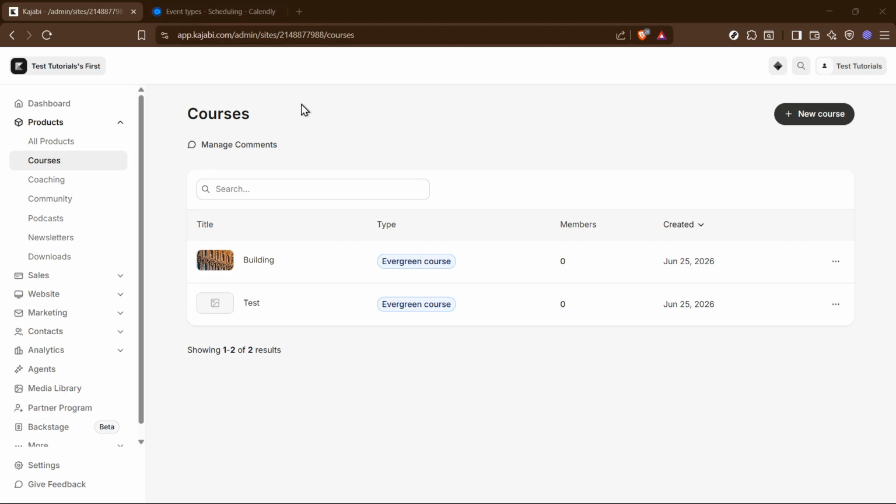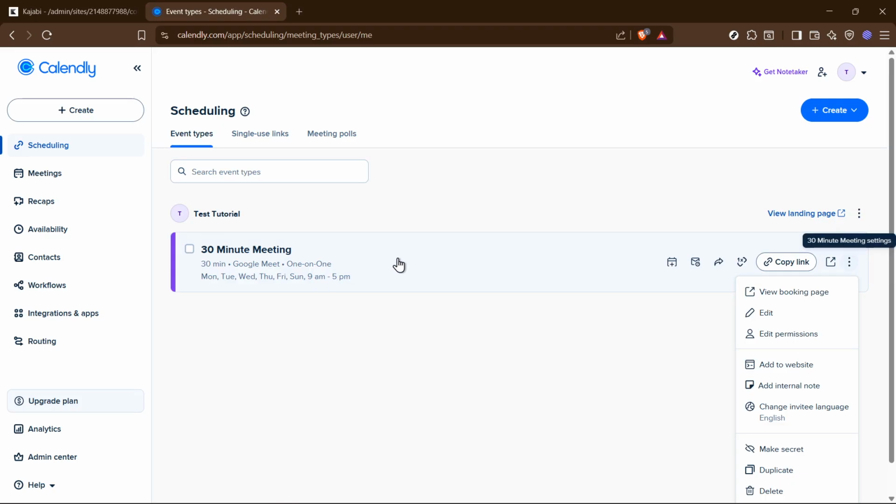First, open your Calendly account and sign in. After you're in, select the event or booking page you want to add to Kajabi. Make sure you choose the exact event type you want people to book, since the embed code will be connected to that specific booking page.